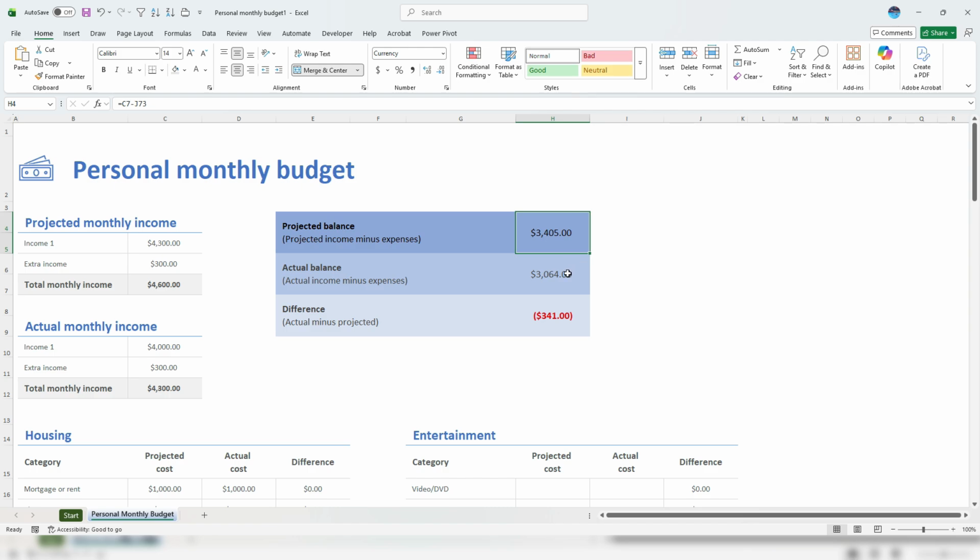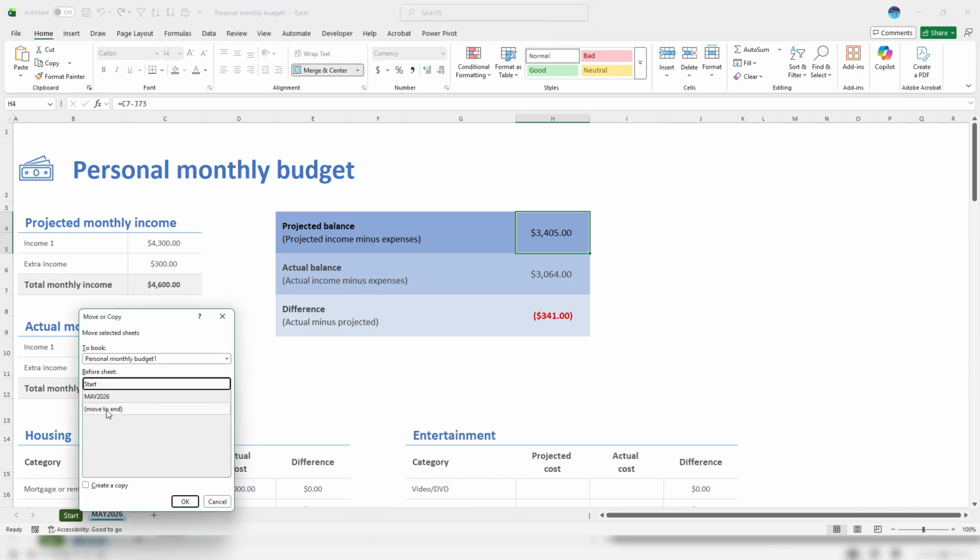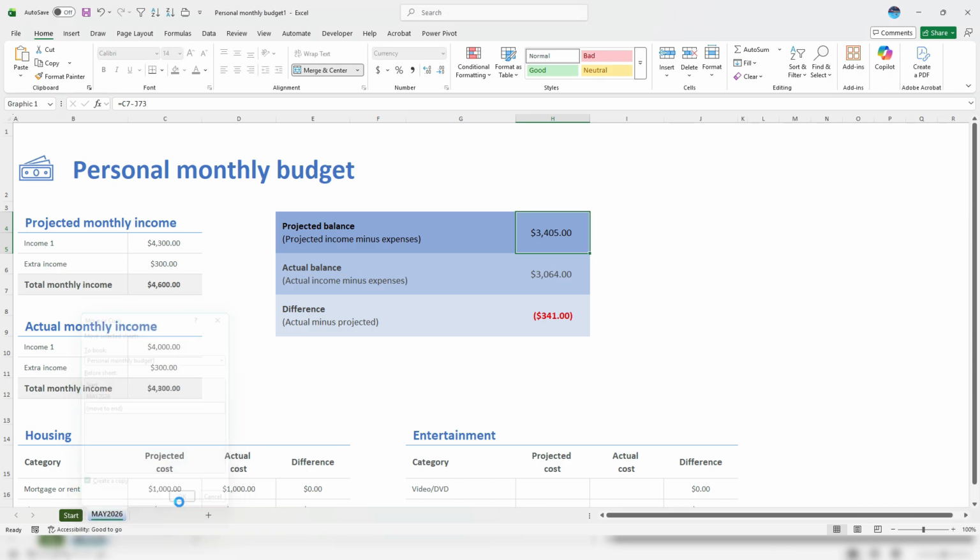And what you can also do is, if you want to track multiple months, what you may want to consider doing is renaming this template or renaming the sheet and then creating copies of it. So for example, let's say we're doing May 2026. What you could do is just double click on this title here and type in May 2026. And I'm not going to put spaces in it because I'm going to show you in a second how we can summarize all these sheets now if we've got multiple budgets. For example, I'm going to right click, move or copy, select move to end and create a copy. And now I can rename this one June 2026.